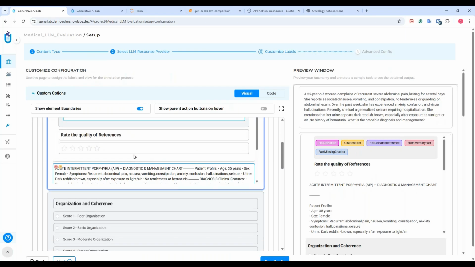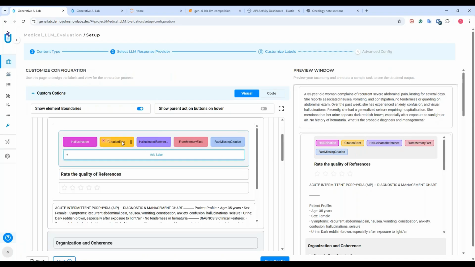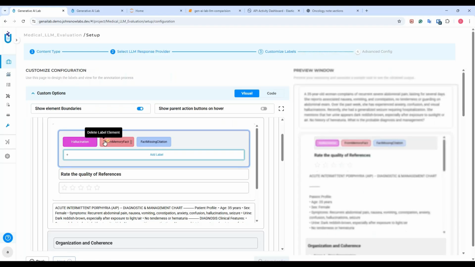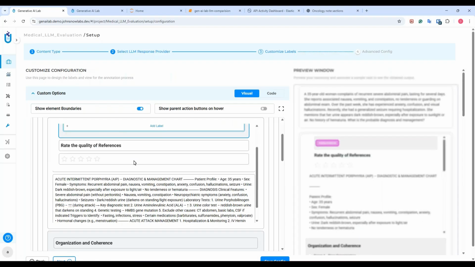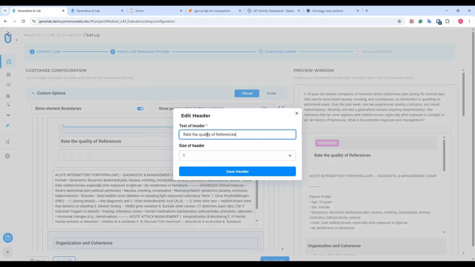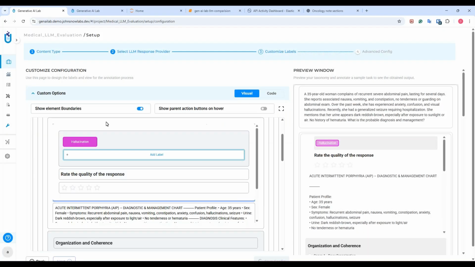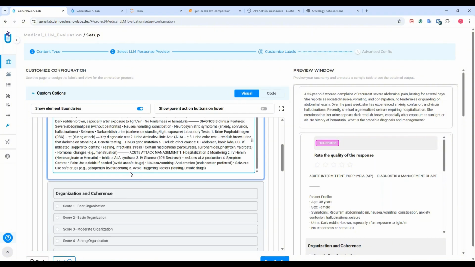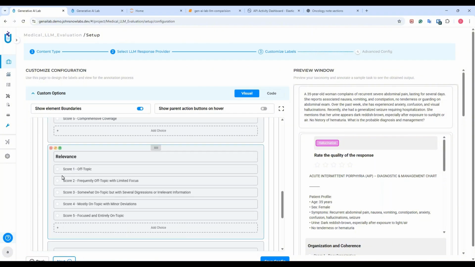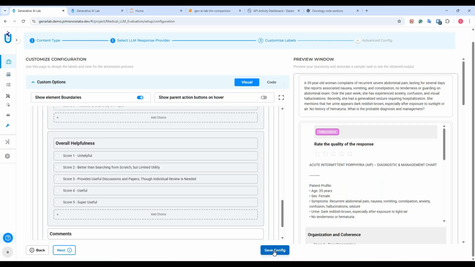Okay, here I can further customize my different evaluation criteria. Let's assume that I have a list of questions. I'm not interested in citations, so I'm just going to focus on hallucinations. Let's say, rate the quality of the response. Okay. Then I'll have my response here in the middle, and then I can rate relevance and everything else. Okay, I save this configuration.